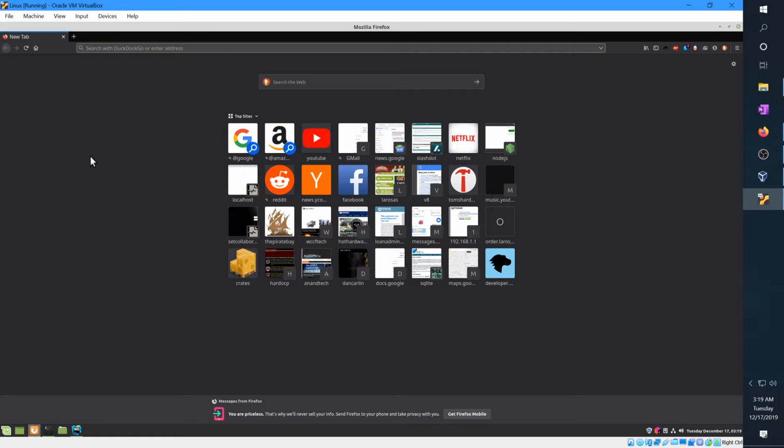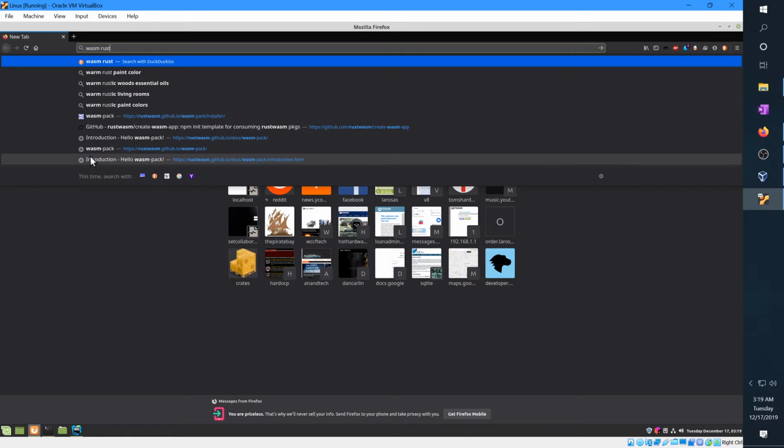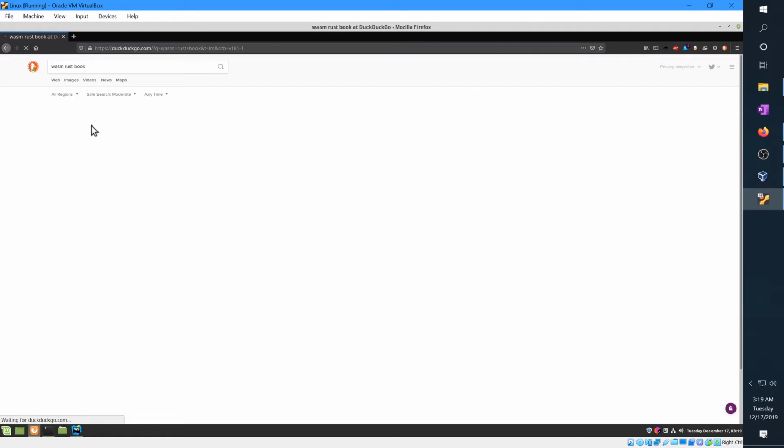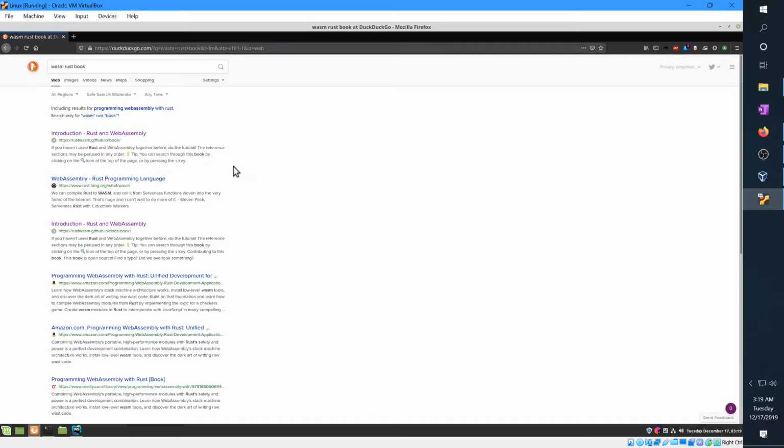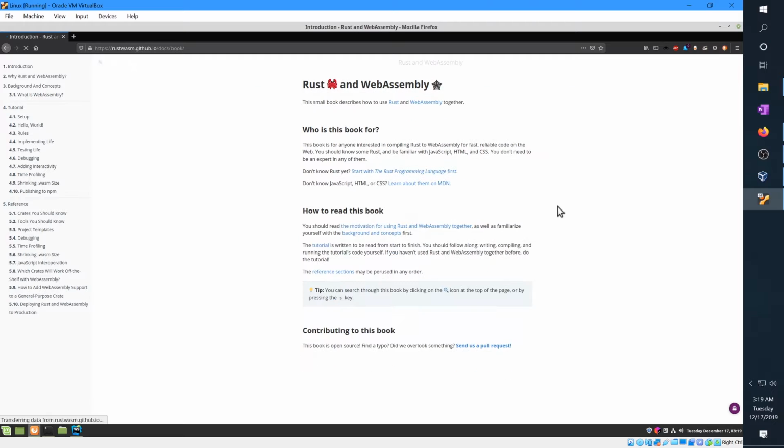We are going to first search for the Wasm book, and go to the documentation site.